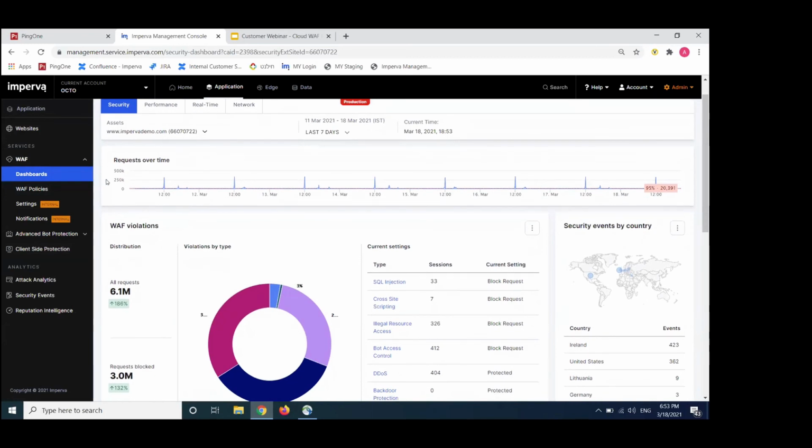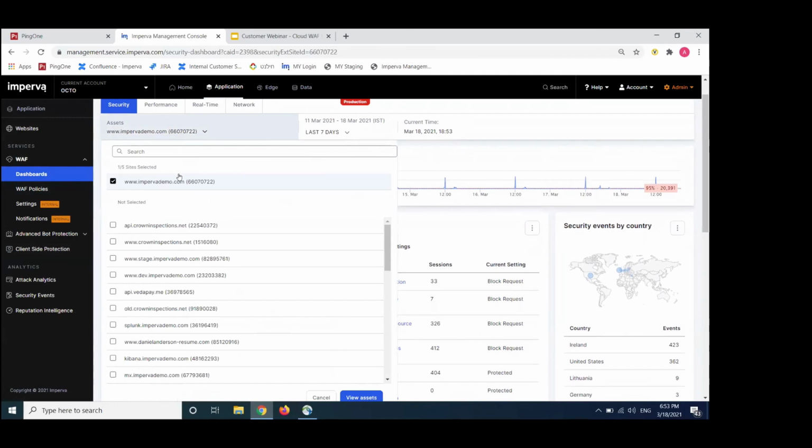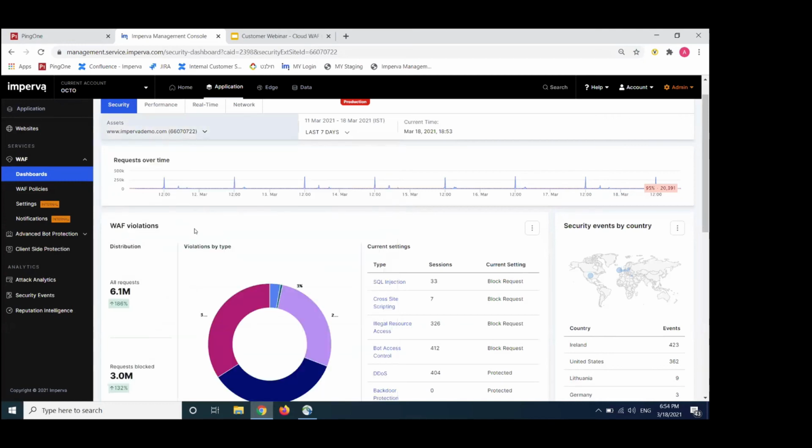is a page that contains the dashboards for all the sites under the current account, under Octo. Currently, I'm viewing the dashboards for Imperva demo, but I can select a different site and switch to it. And I can also select multiple sites to see metrics for multiple sites all at once. But to keep it easy, let's take a look at the Imperva demo and see what we have here.